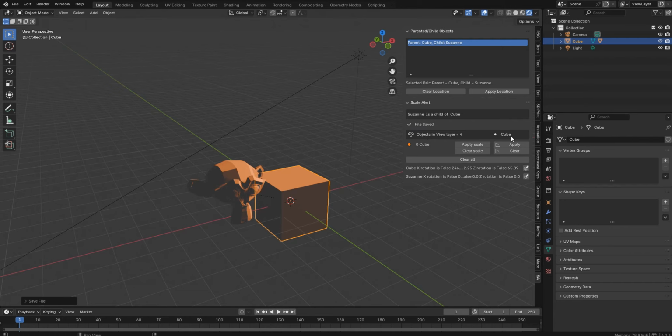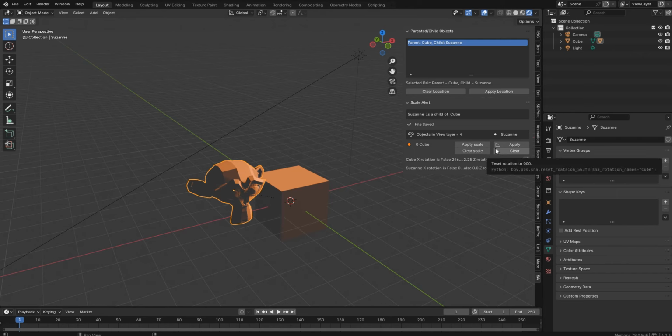I've got 4. My active object is the cube. Now it's the Suzanne. And I will notice that this is out of scale. And it is also out of rotation. So we want to be able to clear those things. And you're getting a warning up here, of course, that this is a child object.